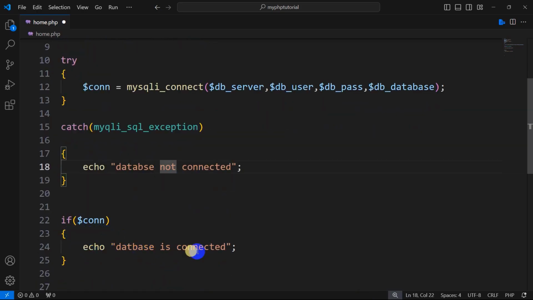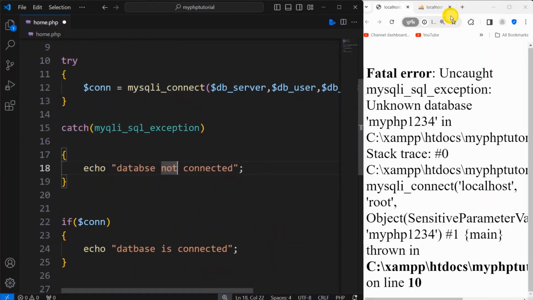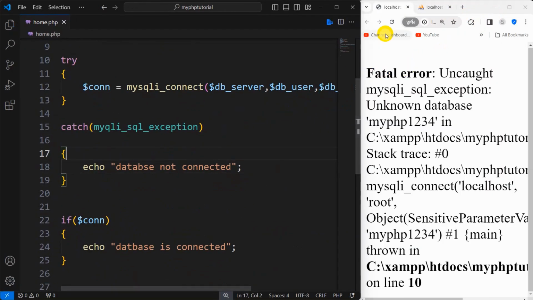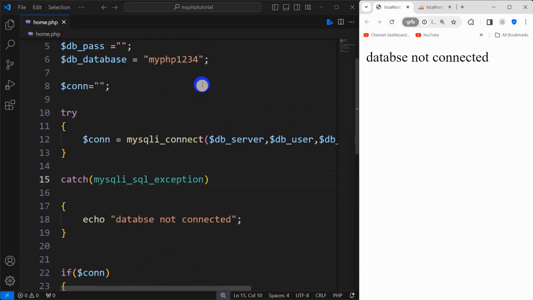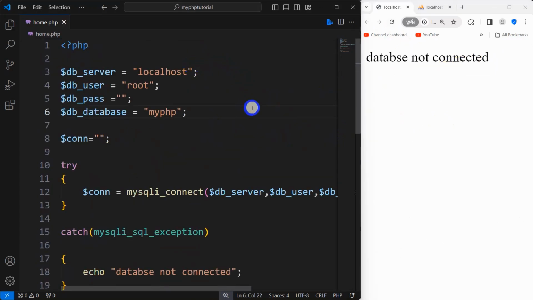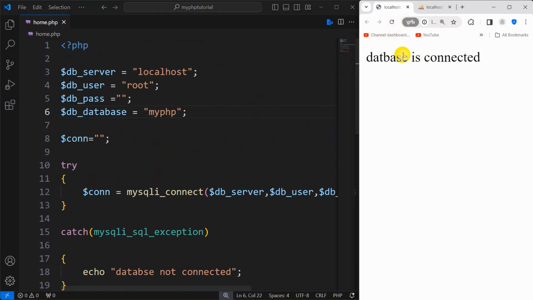Otherwise, it will show the message database is connected. So here right now, if we save, then refresh here. So it will be my SQLi. I forgot an S here. So let me just refresh here, and there you can see it will show us database is not connected. And if I just remove this 3.4 from here, save it, then refresh here, it says database is connected.